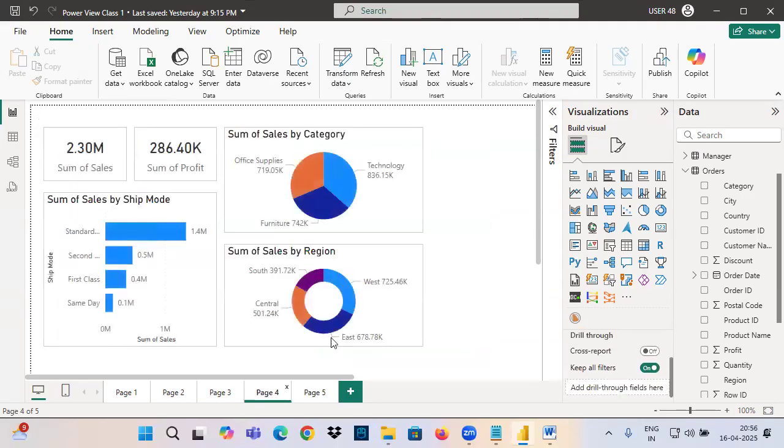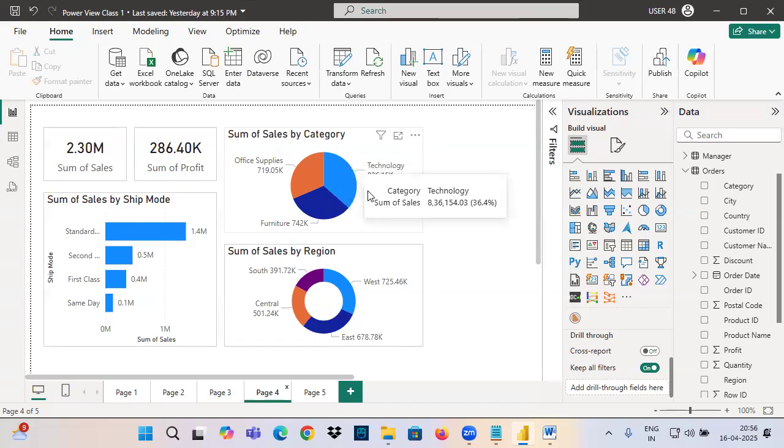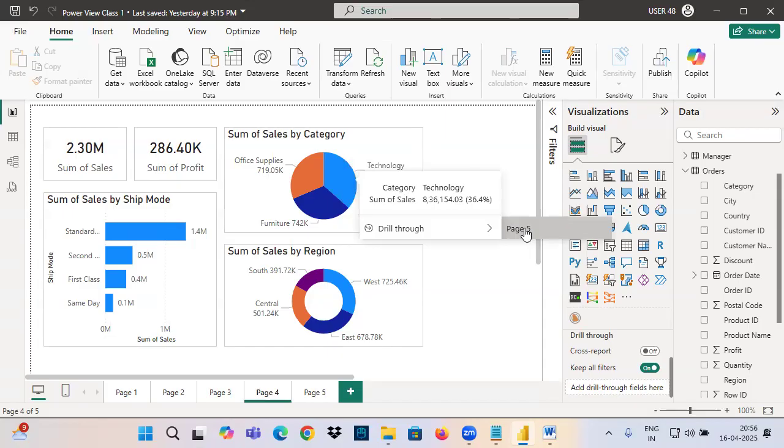Now go to page 4 and hover on technology. You'll get in the tooltip an option called what? Drill through. When I hover here, you'll see drill through. When I go to the drill through, you see what? Only which page? Page 5.